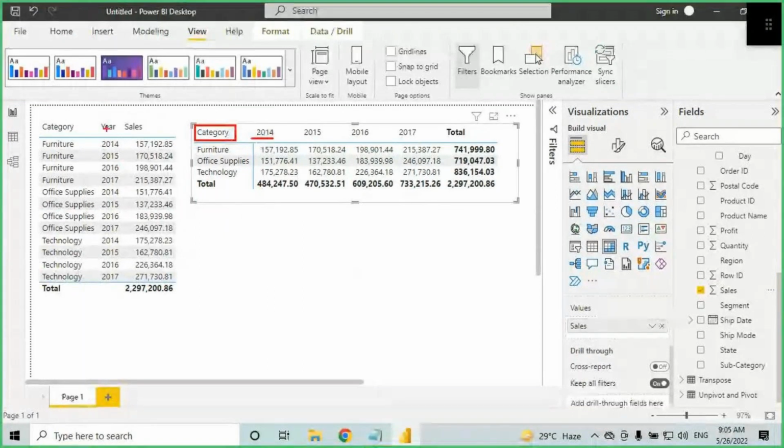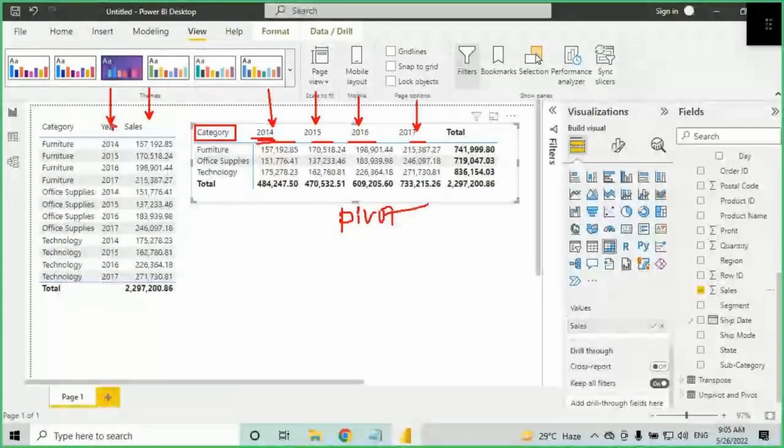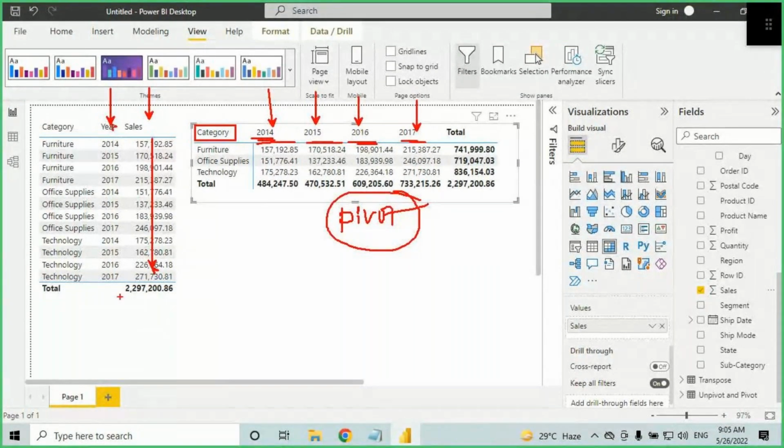Previously you showed all the years in one column, all the sales in one column. Now you are showing each year's sales in a separate column. 2014 sales in one column, 15 sales in one column, 16 sales in one column, 17 sales in one column. When you show the same sales values in multiple columns like this, we call it pivot format, guys. Whenever you find the sales values under multiple columns, we call that format pivot format. When you find all the sales values under one column, we call this unpivot format.